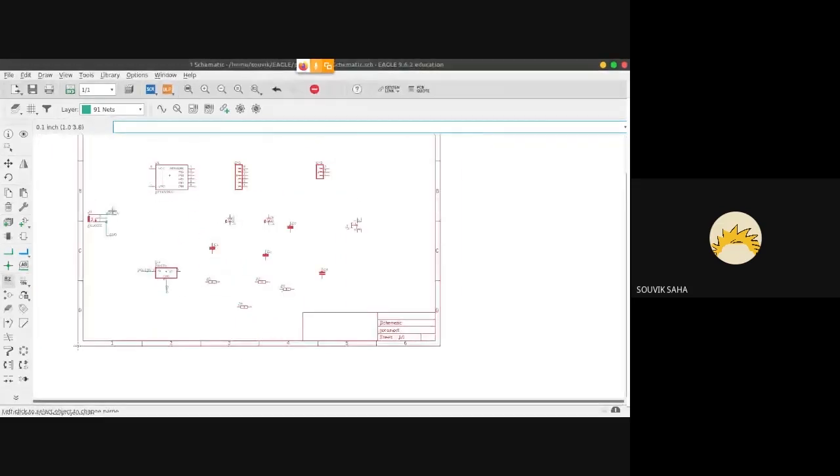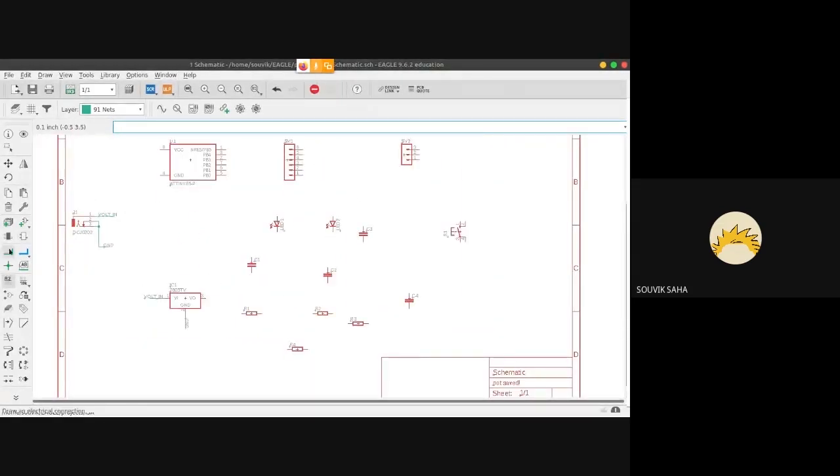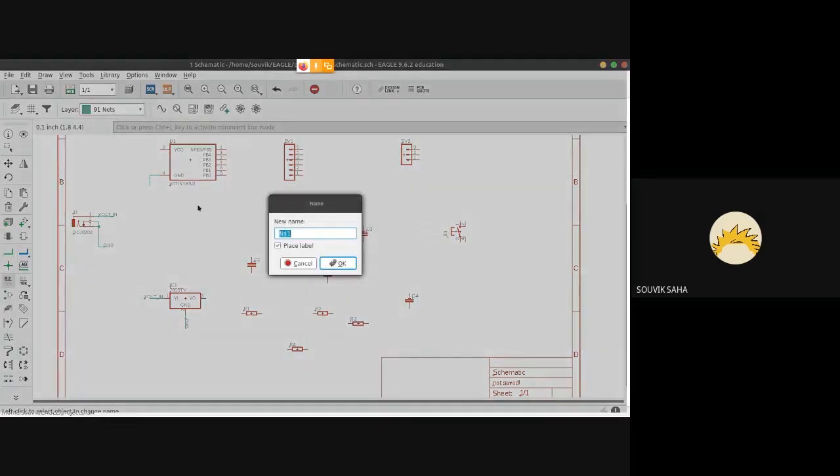So now that you figured out how to wire everything, let's go ahead and do it. And if you have any doubt, just drop a message in the chat box.